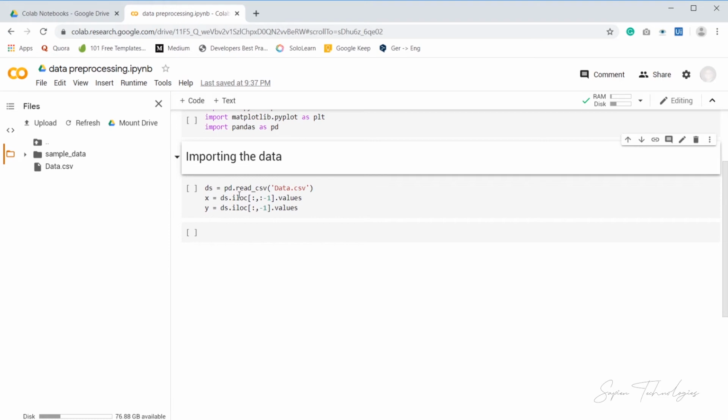Here ds is the data set which is going to get the data from data.csv. Data.csv is a file which is there in the local machine. First I need to upload that into the server. How am I going to do that?